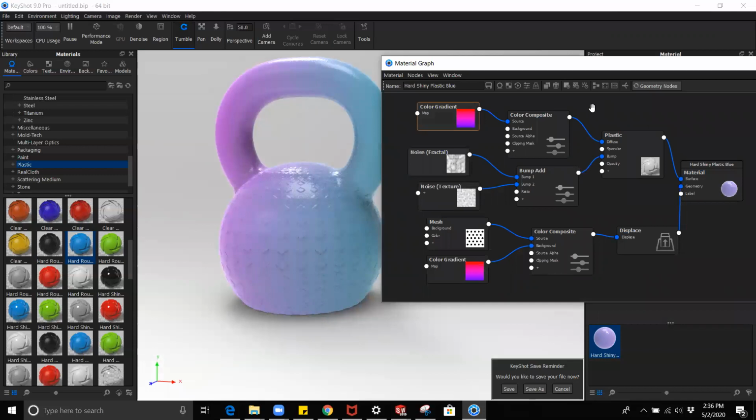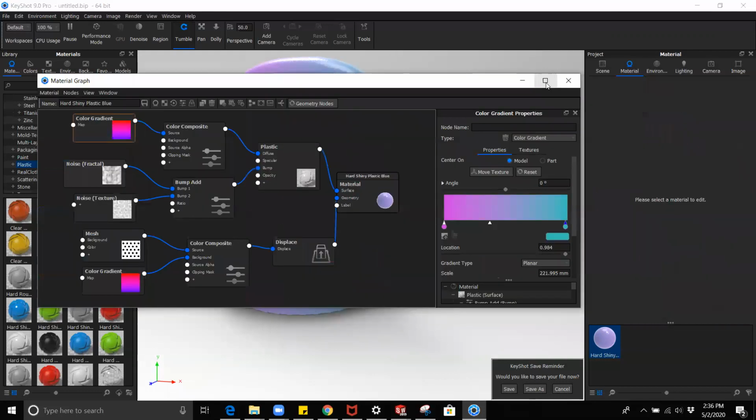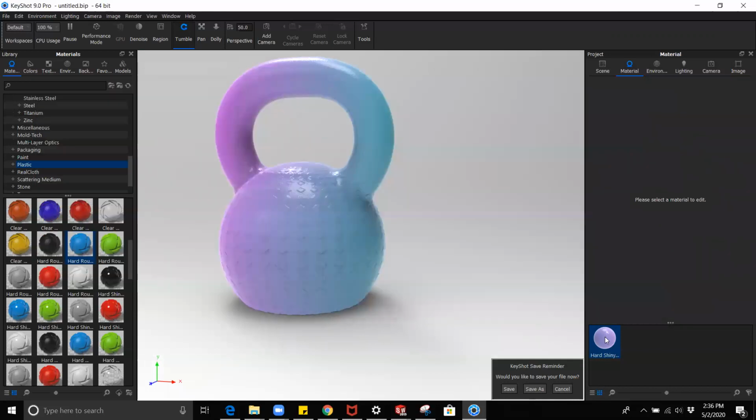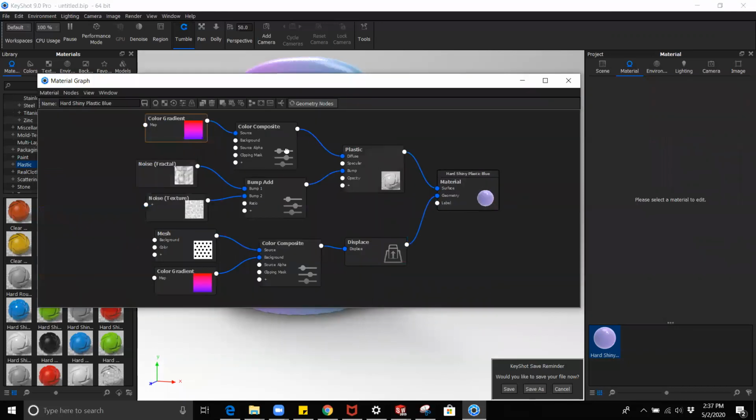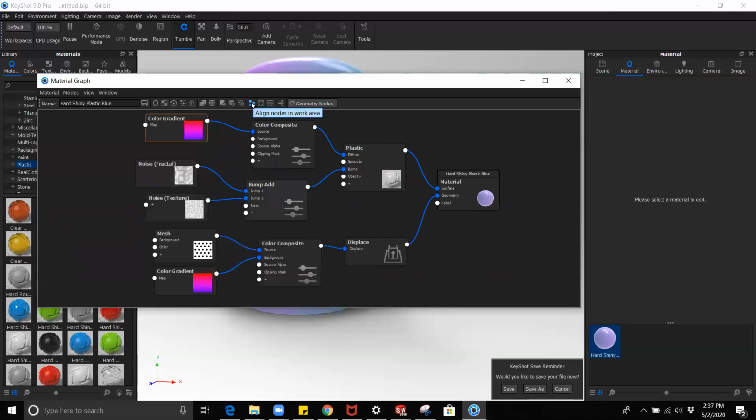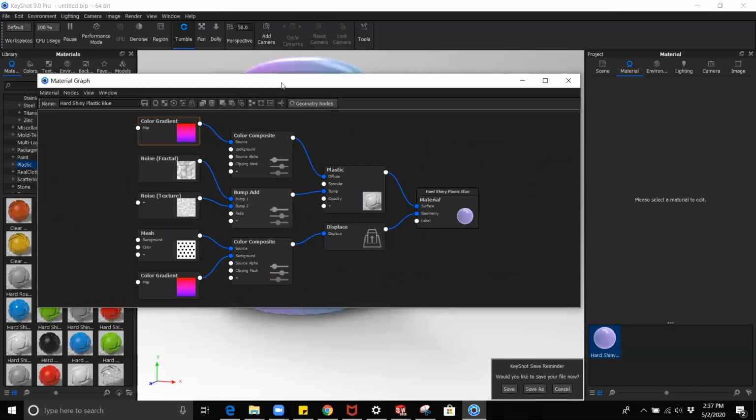This could start to be getting very messy, right? Like this, for example, is one material. I'm gonna close this. All of this is taking place within this material, right? Edit material graph, and then I see all of this mess in the material graph. I could click here. It's called line nodes in the work area, and this will allow me to just organize that a little bit better.